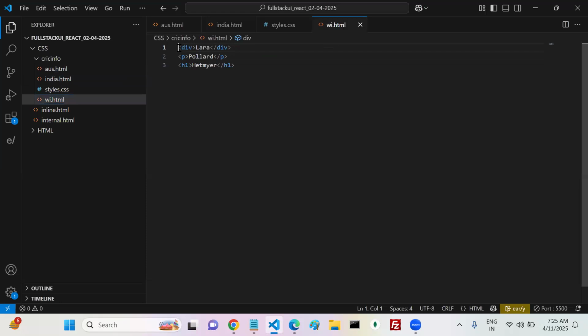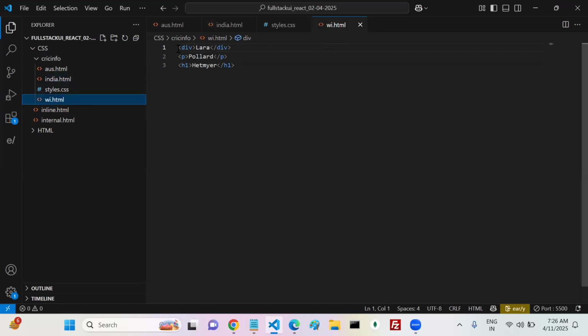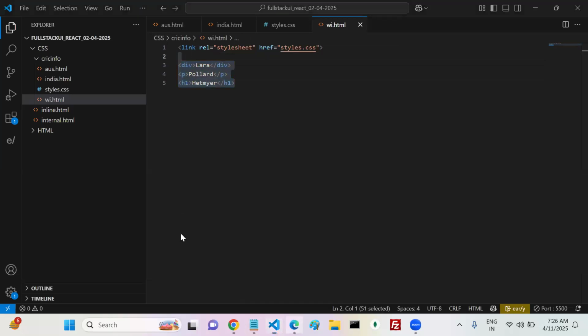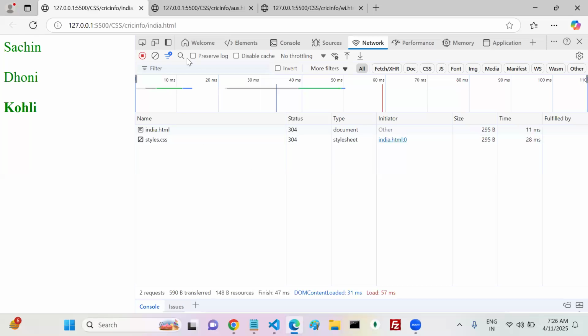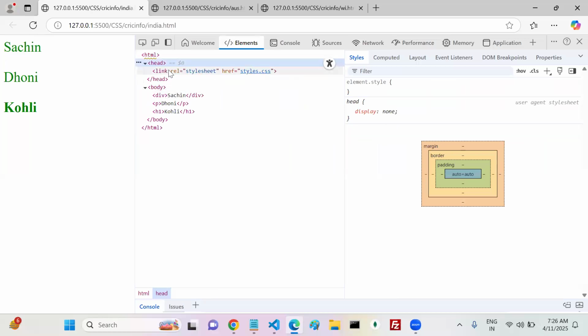Okay, sorry, in india.html, let me copy this line. Go to westindies.html and just place it. Done. Now tell me, this div, para, and h1 are placed inside which element? In the body, right? What about the link, where is it going to be placed? In the head. If you observe here, the link is placed in the head tag.